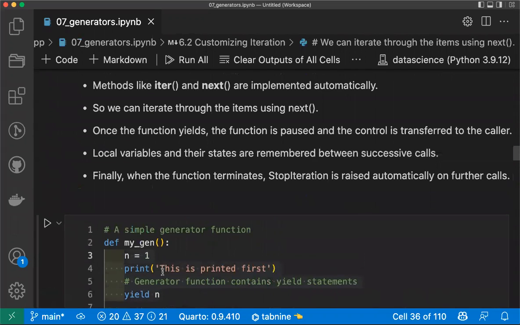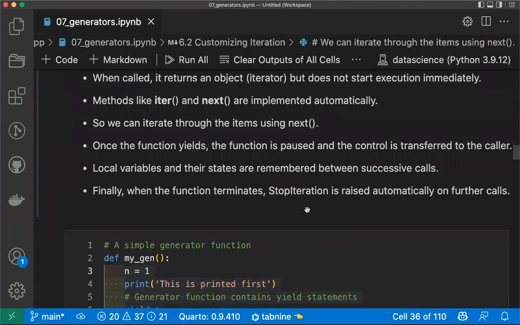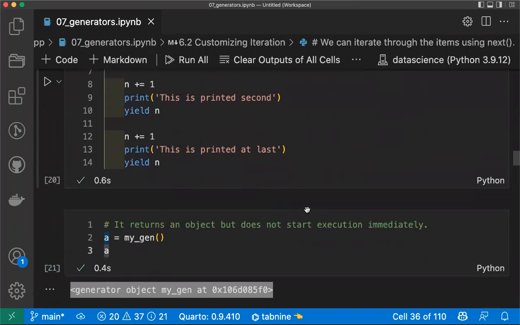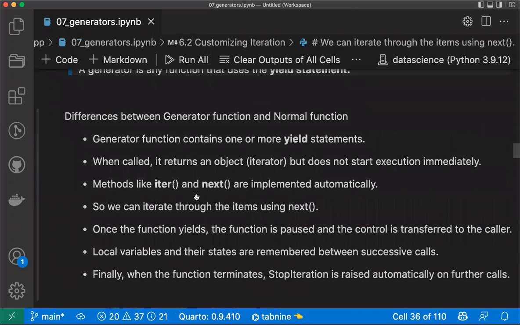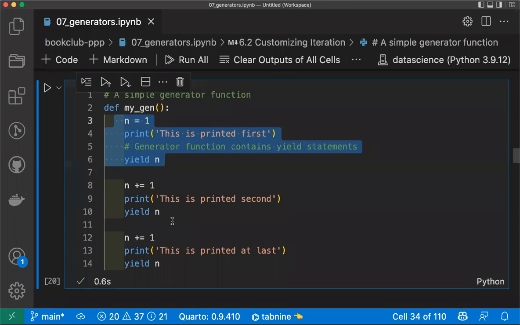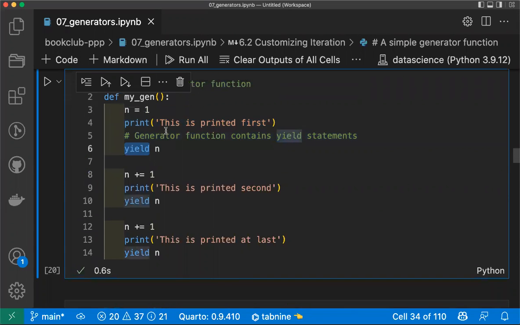So methods like iter and next are implemented automatically. You can see on generator functions, methods like that are implemented automatically. So we can iterate through the items through next. Here you can see there is no iter or next written. If you use the keyword yield, then iter and next are implemented automatically inside.